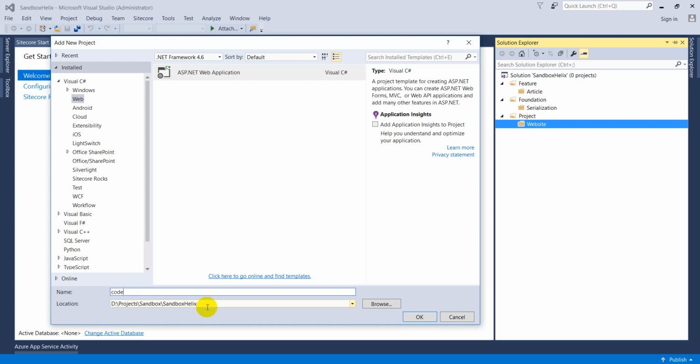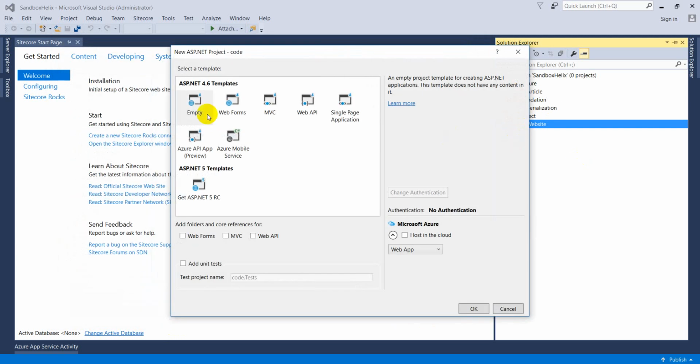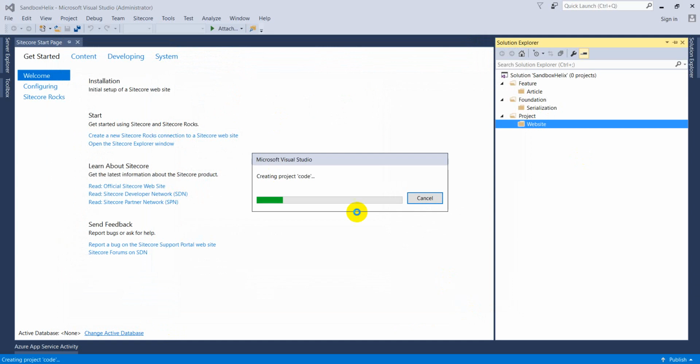So in this case, I'm going to create this folder structure here, like source, and this is what I'm going to do for the project layer, and then for the website module. What we are basically doing here is creating a project called code, which will be created under source, project, and website. Once we click OK, you can just select empty for now.